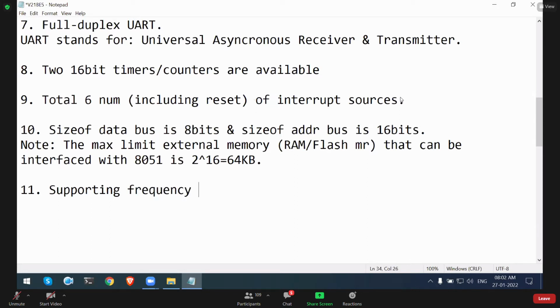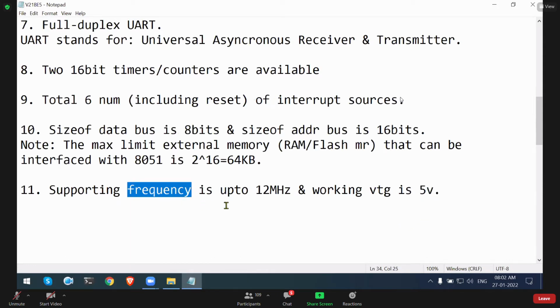Supporting frequency of 8051 is up to 12 megahertz, and working voltage is 5 volt. So 8051 will support frequency up to 12 megahertz, and the 8051 microcontroller works on 5 volt. So related to every microcontroller, working voltage is up to 5 volt. Okay, and why should we consider the frequency in the features?